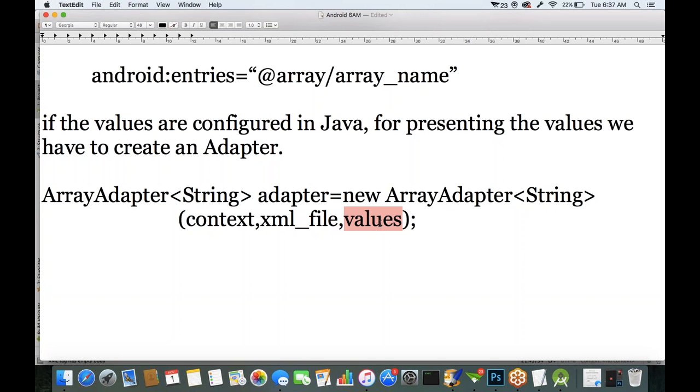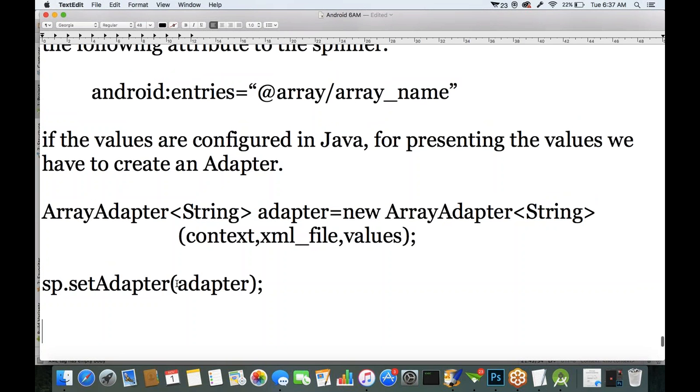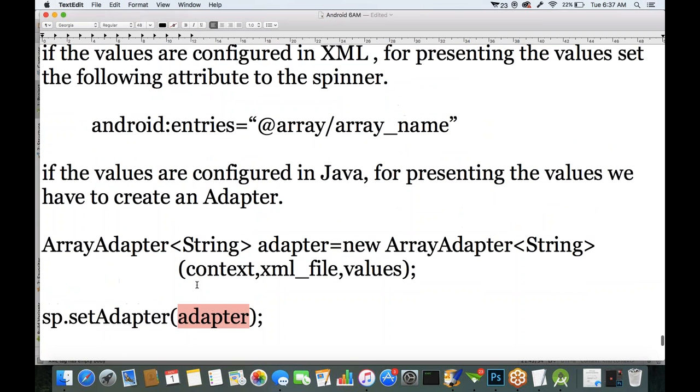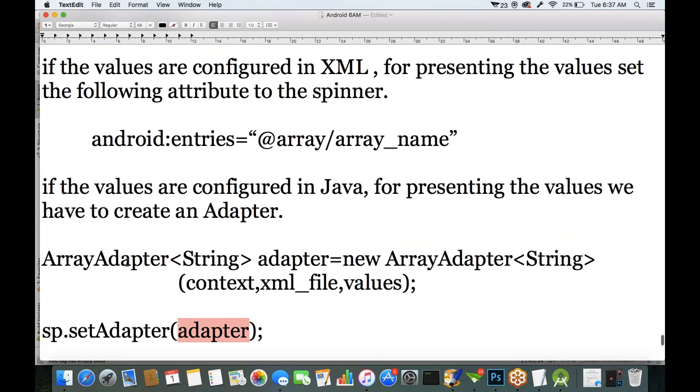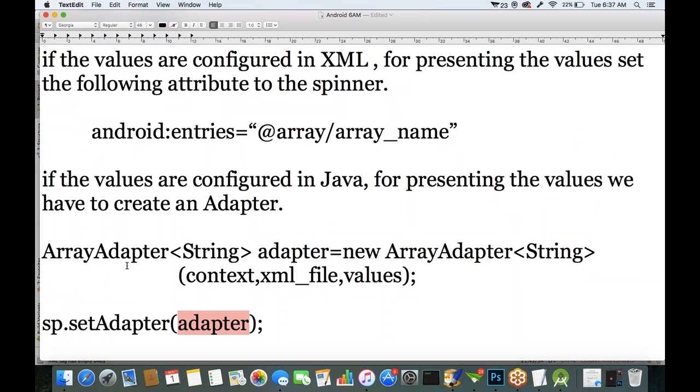Now we have to set this adapter to the spinner component. The spinner component we have to get into Java code. There is a method called setAdapter. Spinner component dot setAdapter, specify the adapter object. We had to set the adapter object to the spinner component. Okay, this is Java configuration.